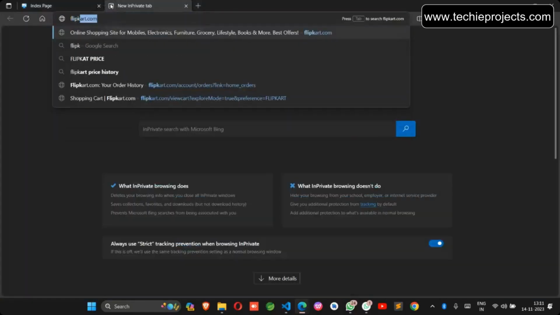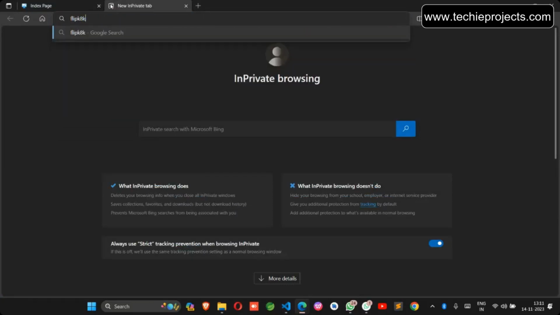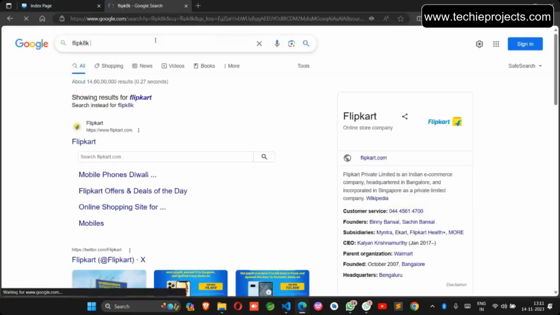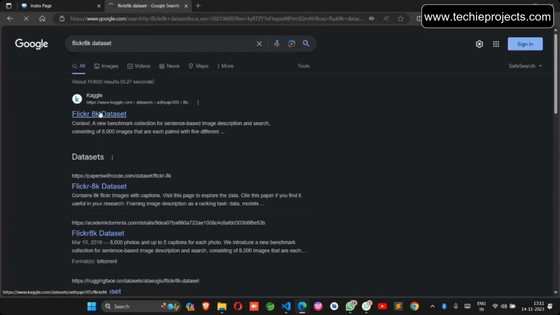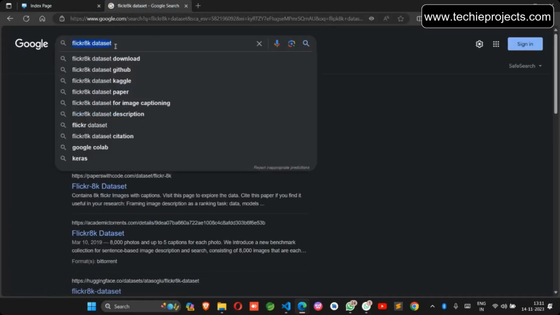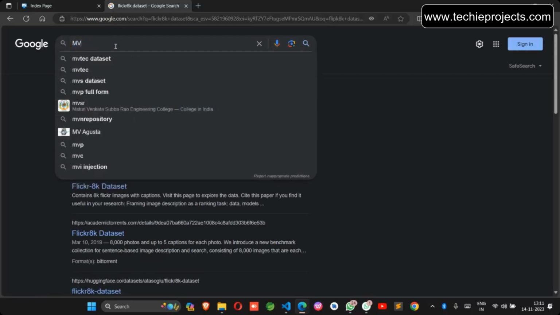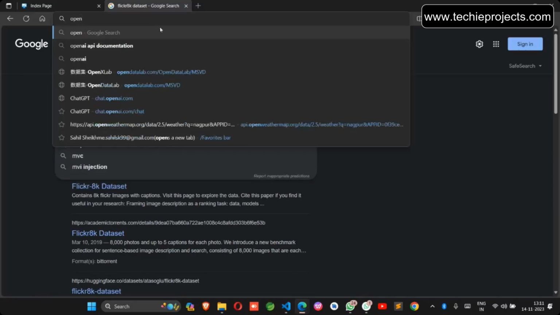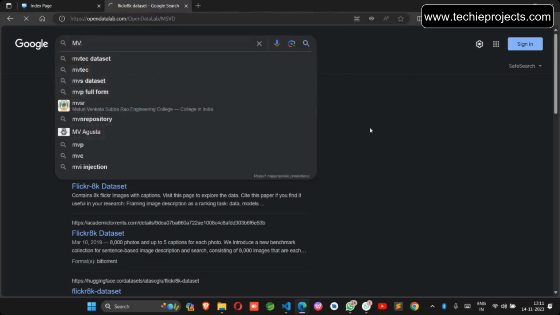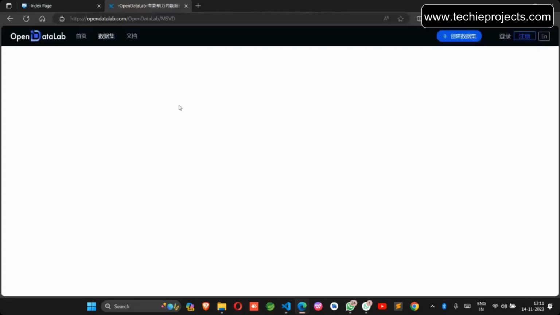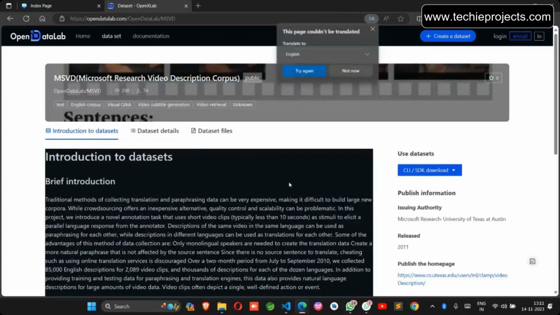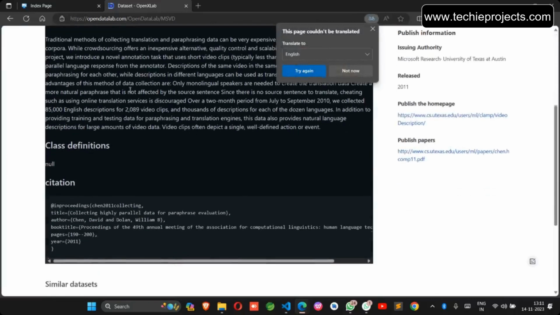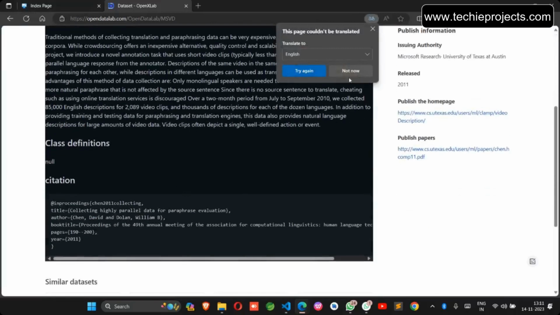And in terms of dataset, we have used multiple datasets. Flickr 8K is one dataset which we have used for image based problem. For video based problem, we have used the OpenLab dataset, which is available on this website, the MSVD dataset, which has been introduced by Microsoft. So this is the second dataset which we have utilized. So these are the two. This is for video based, and this is Flickr 8K for image based.